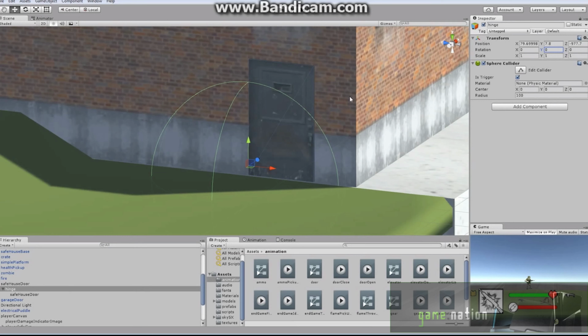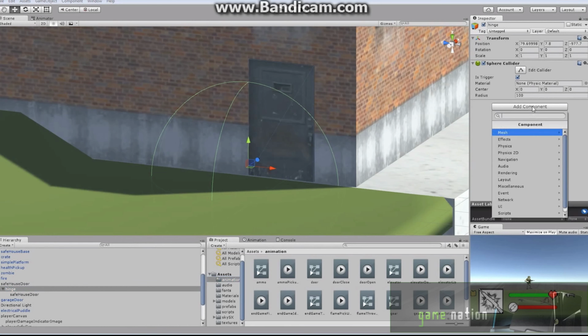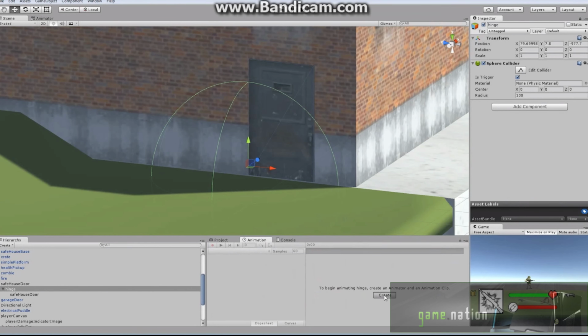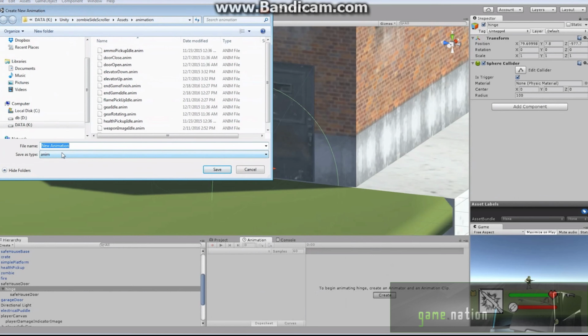All right. So with that said, I'm going to go onto my hinge right here, and I'm going to actually add some animation to this. I'm going to add component, and I'm going to go in and add, well, I'm not going to do it this way actually. I'm going to go to my animator, my animation, and I'm going to say create, and it's going to ask, what do I want to create? And I want to create something I'm going to call safe house door idle.